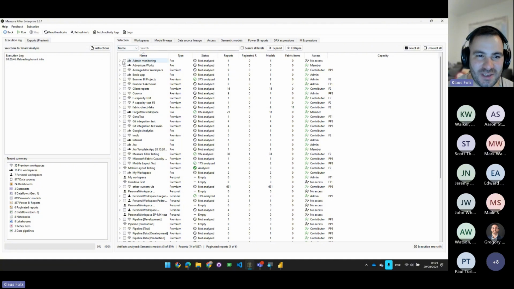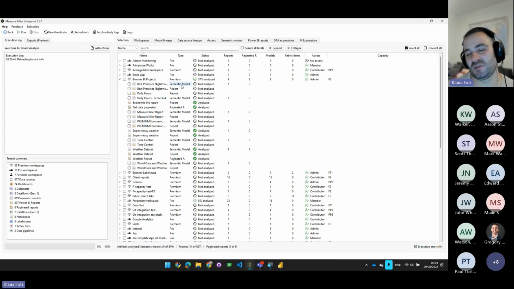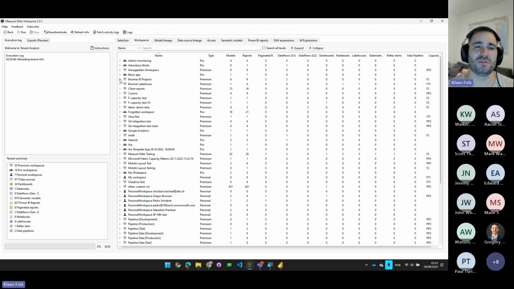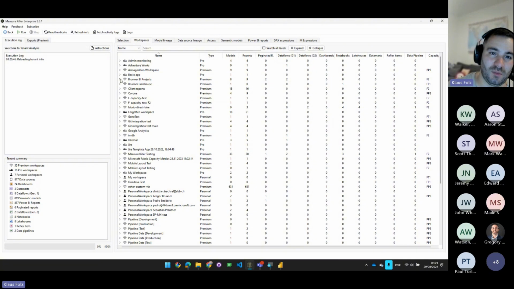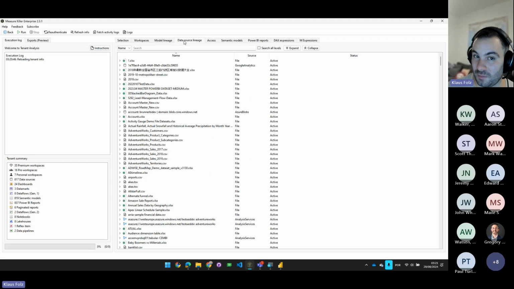Since I already ran Measure Killer, it already analyzed a couple of reports, but basically what you have in the selection tab here are all the workspaces, and inside them, all of the artifacts. They're only the semantic models and the reports. And what you can do, you can select everything and then run for the whole tenant, depending on the size of the tenant. Can take a while. But since we already have something analyzed, I actually can show you guys here. So we have, for example, an overview of the workspaces. Basically, it's super simple. But where it gets interesting is the data source lineage, for example.